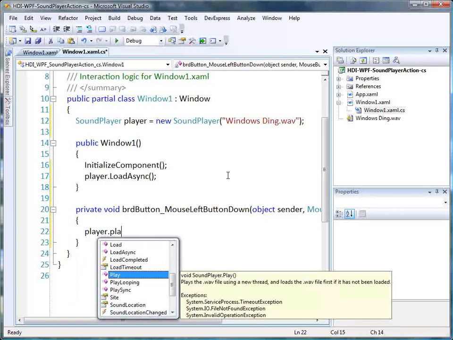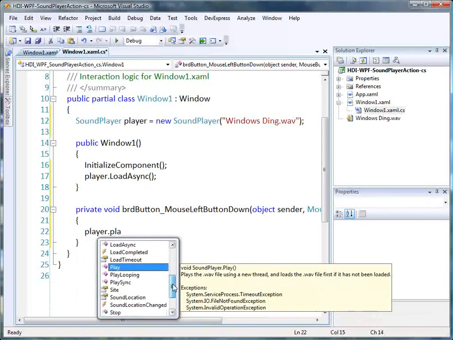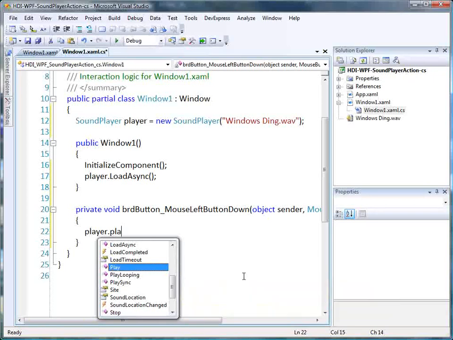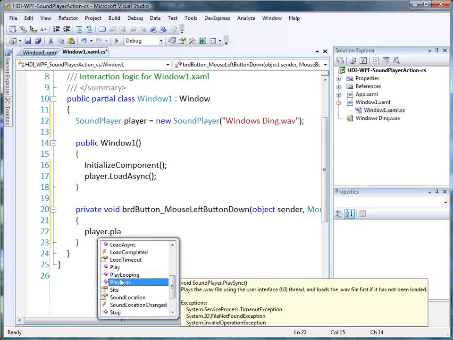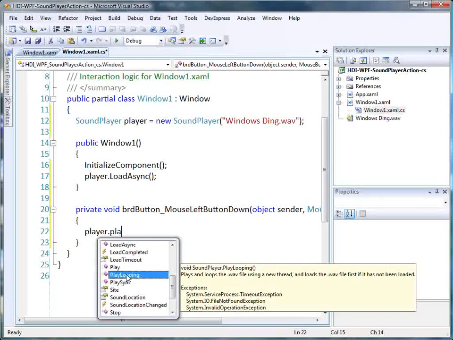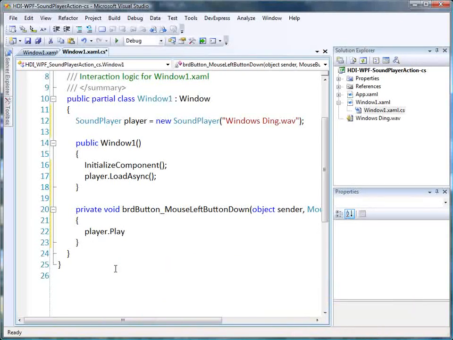Now, notice a couple of things that we have available to us. The play, if you look at the IntelliSense, says plays the WAV file using a new thread. So this plays the file asynchronously. There is also a play sync, which allows us to play the file synchronously, and there's a play looping. So play looping allows us to play the file over and over and over again instead of just once. So there's a number of options just with the play command for our sound.